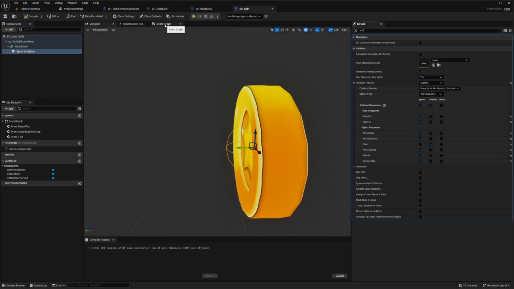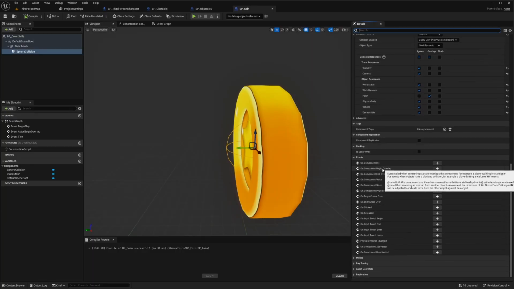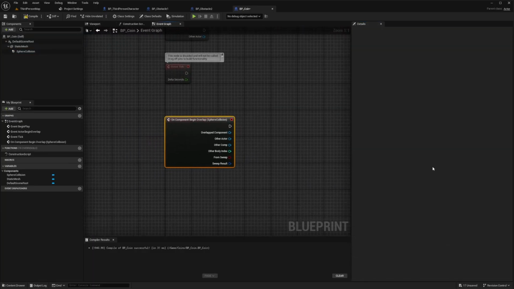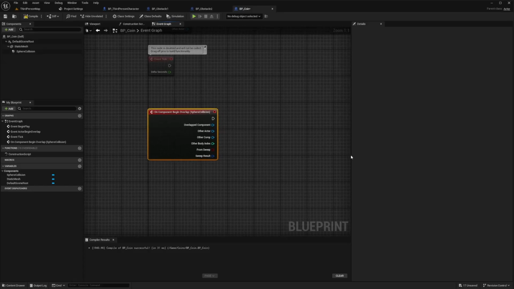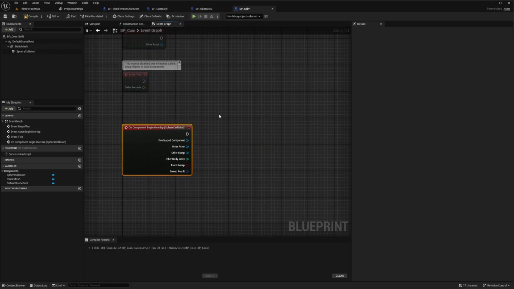Boom. So now, just like we did before, we'll use on component begin overlap, because like we just said, we're detecting the overlap with our player character. So before we set up our overlap event here, we first need to set up a coin value somewhere.